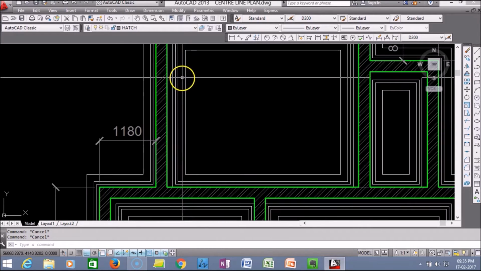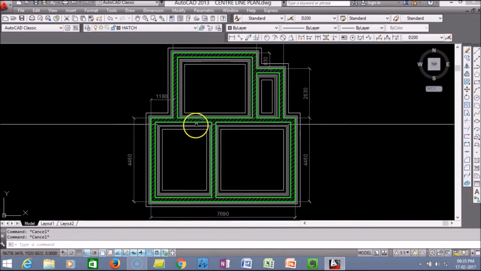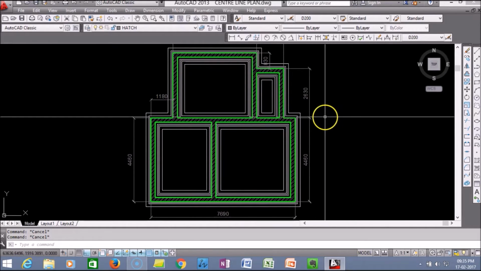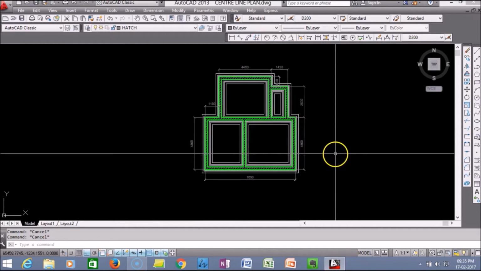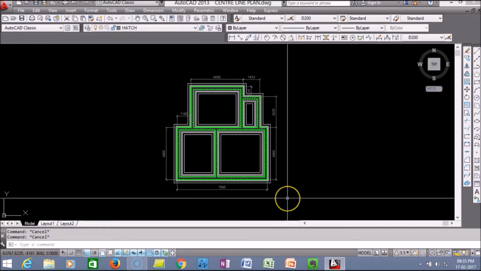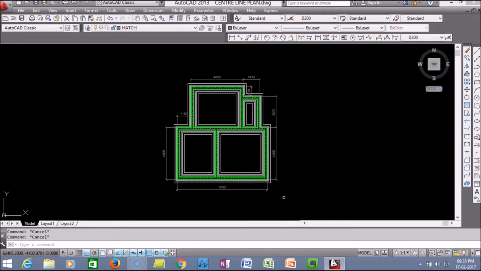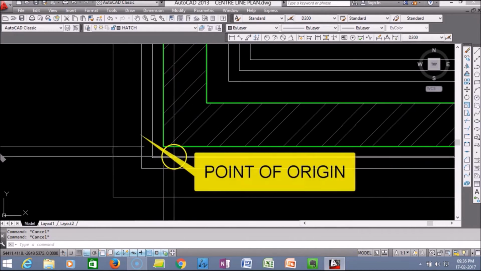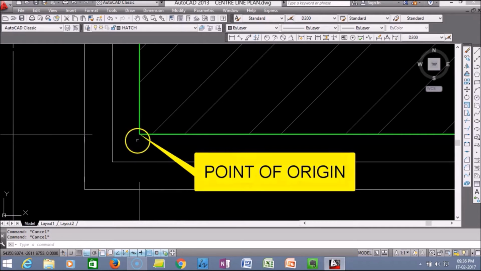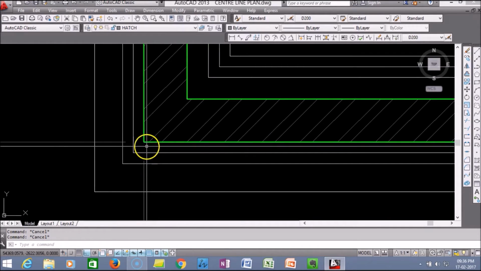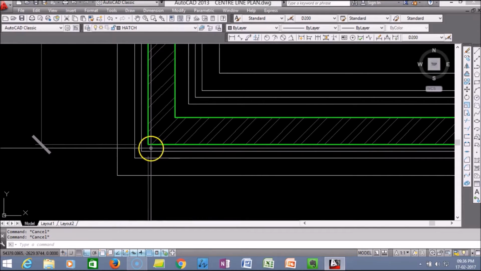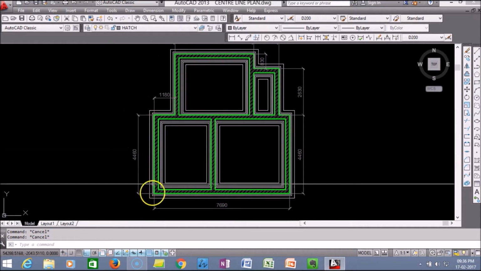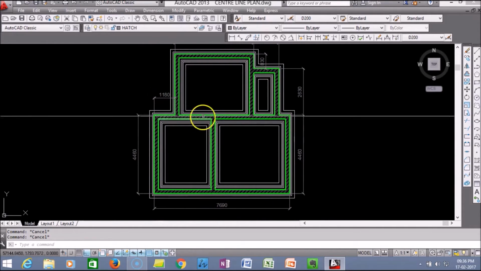So this is a foundation plan. Now we want to draw the centers of all these walls for preparing an execution drawing for actually starting the work on the site. Now to prepare a centerline plan, it is essential that we establish a reference point or a point of origin. So normally what is done is that the lowermost, left-hand corner of the building is taken as the point of origin. The advantage of taking this lower left corner is that all the dimensions in the x direction and all the dimensions in the y direction are going to be positive dimensions.